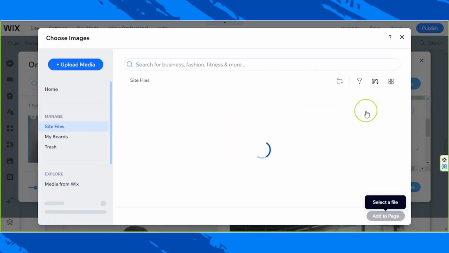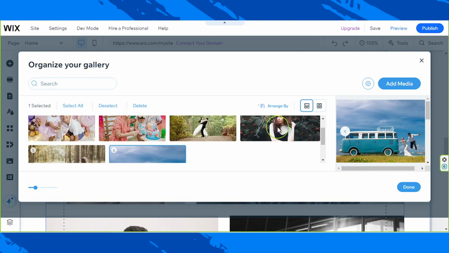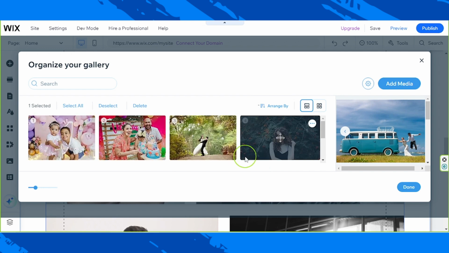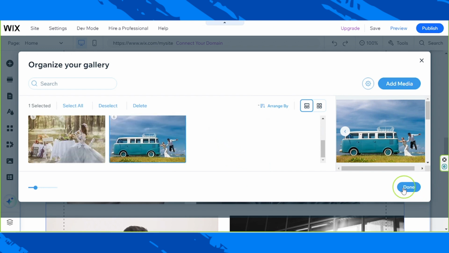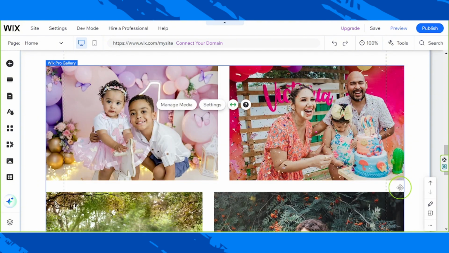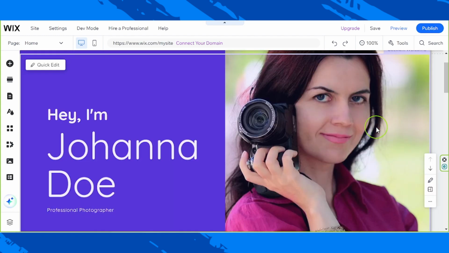There. And in case you'd like to add more, just simply click on Add Media and you'll be able to add so much more. Once you're done, click on Done. And there we go. The images have been replaced.